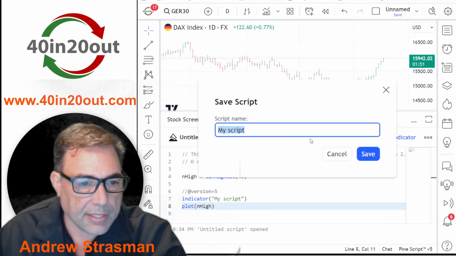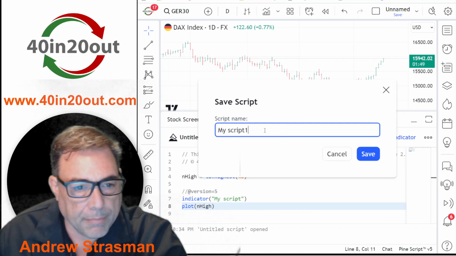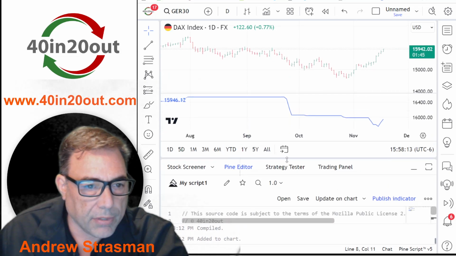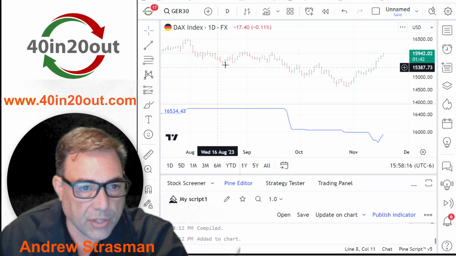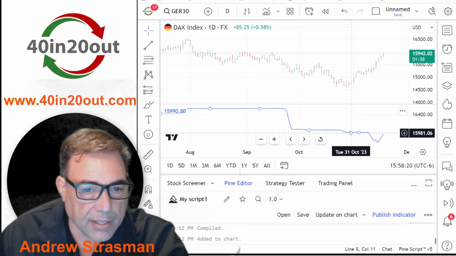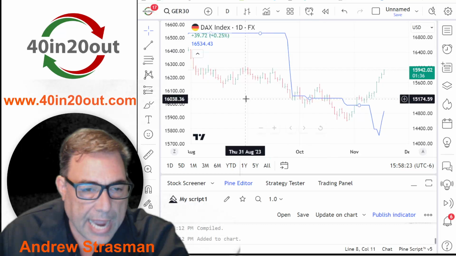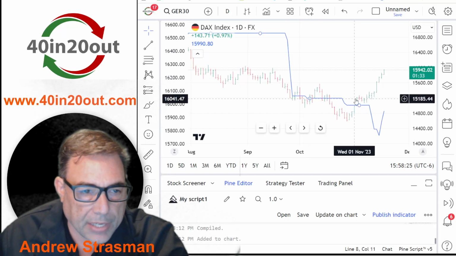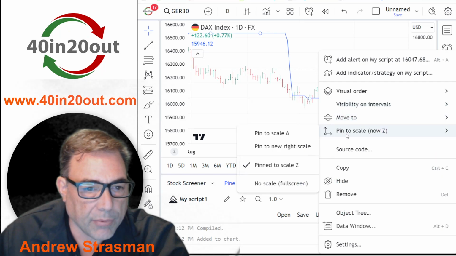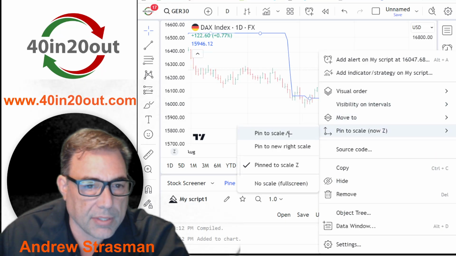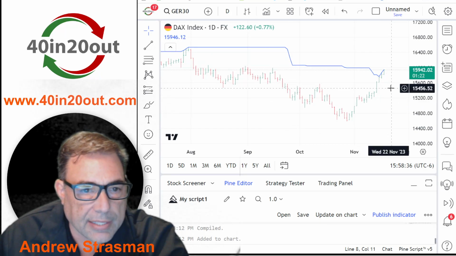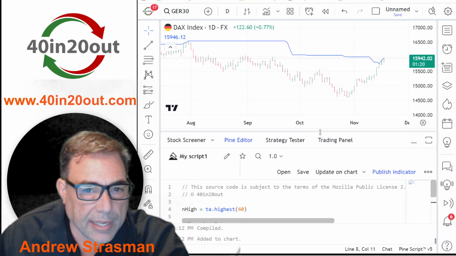I'm going to save this. It's going to ask me for a name, and then I'm going to add it to the chart. Now, if we go back up here to the daily chart of the DAX, you'll see this computed level is on a subplot. Go ahead and click on it and drag it up to add it to the main plot. I'm going to right click, and what I need to do is pin it so it's on the same scale. Voila, right there, that blue line represents the highest high of the last 40 days.